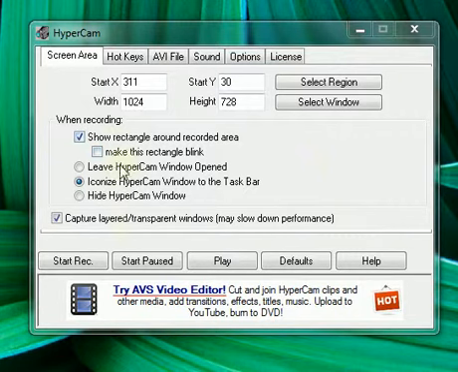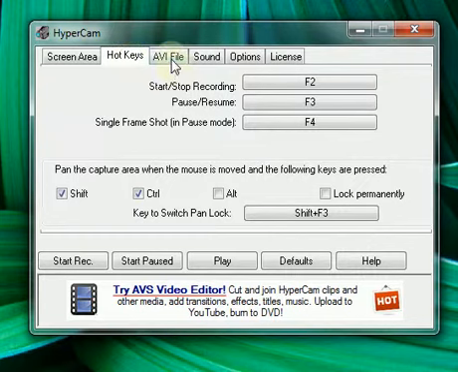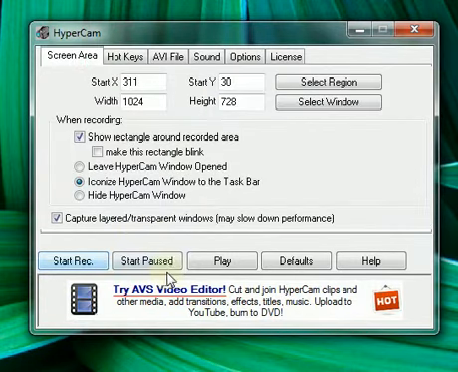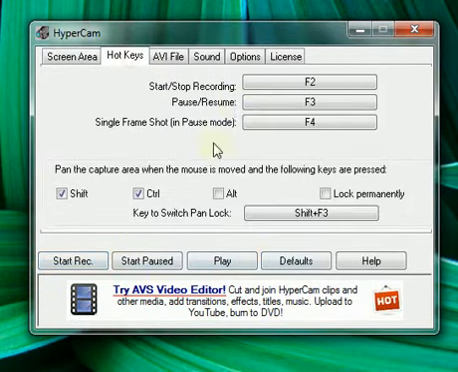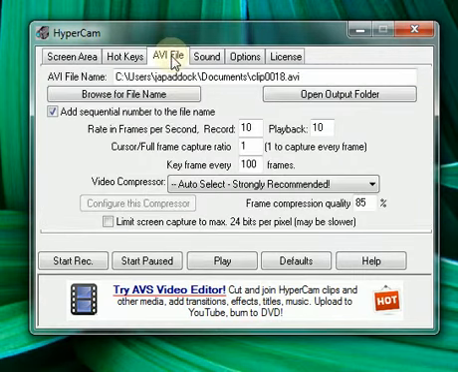I usually don't mess with these too much, but you're welcome to play around with those a little bit. The other thing that I pay attention to is hotkeys. You can set these to start and stop, so you're not actually having to click buttons here on the software. You can set it so if you just click F2, it'll start recording and stop recording, just making it a little bit smoother. That's completely optional. You don't have to use those.